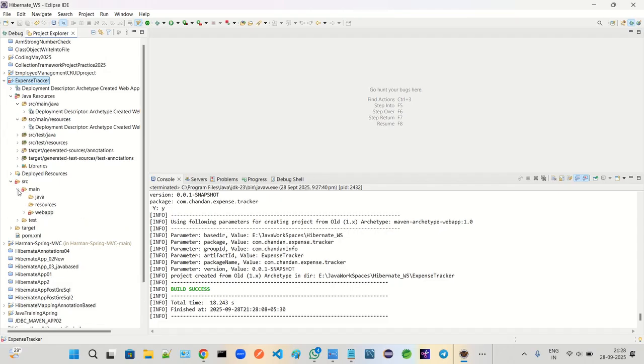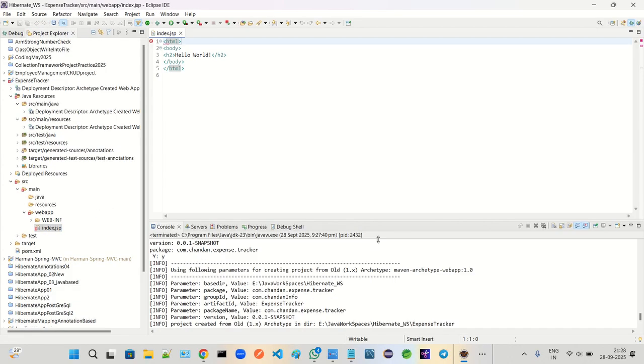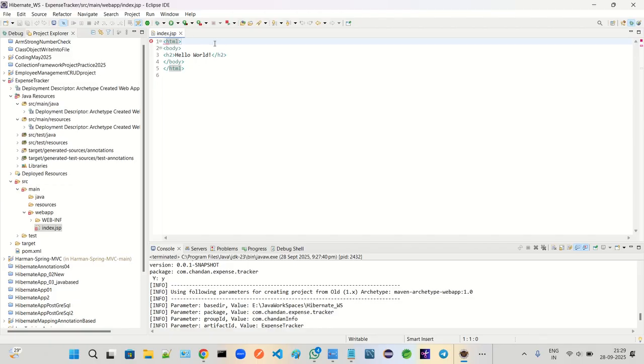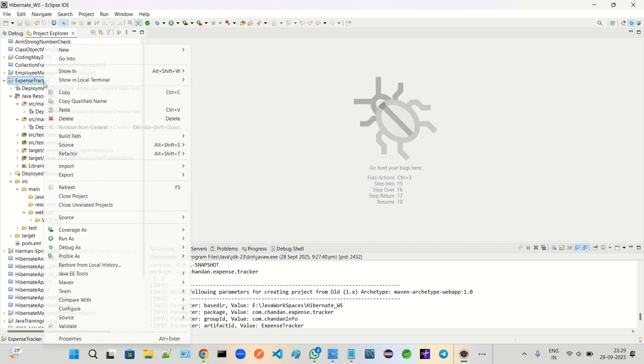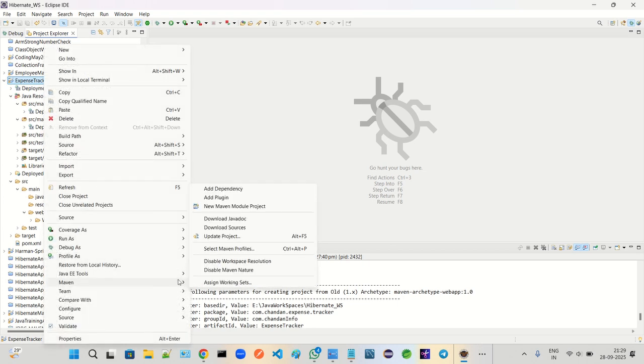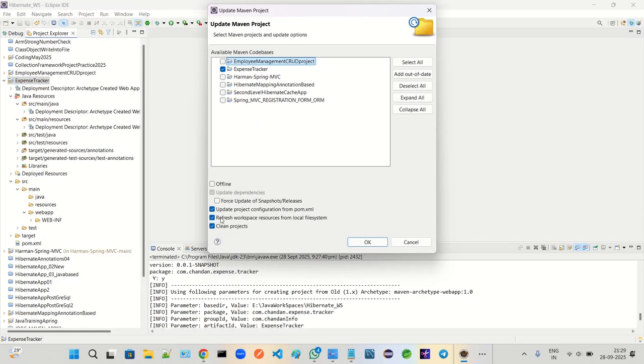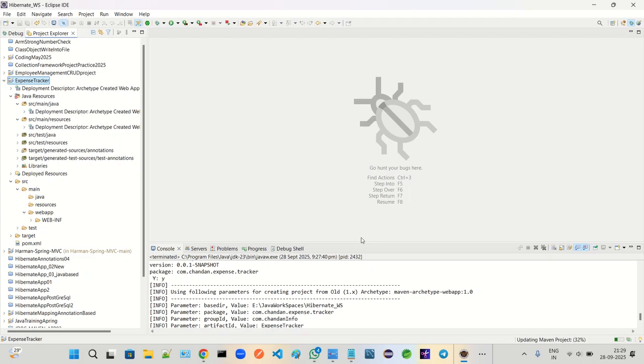Now come to your file. Since it is the default generated one, that's the reason it is giving you that error, because the JSP tag which is required at the very beginning is not available over here, isn't it? Delete it. Done. Error gone, right? Right click on your project. Now after deleting, right click on this, go to Maven update, select force update, click on OK.